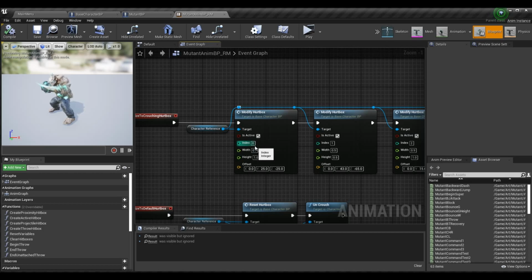So 0 is our push box. So this is the one for the yellow Hurtbox that you see. I set it to be is active so that we know that it's going to be visible and able to be used in the game. And then the index is to grab that, and here are all the values for it.